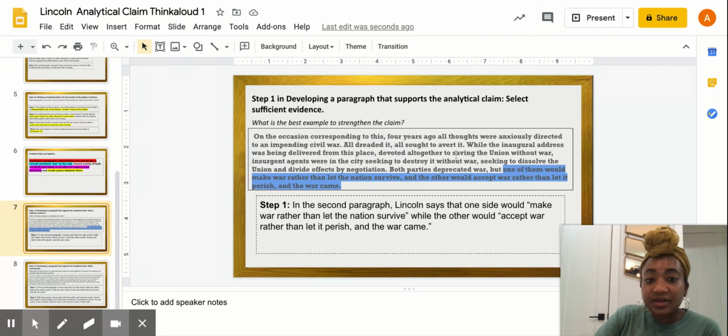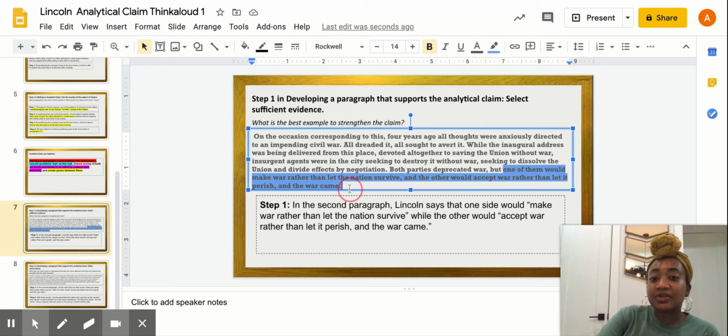So I selected the quote where he said, one of them would make war rather than let the nation survive. The other would accept war rather than let it perish. And then war came. Remember, we talked about this in class as being this really great contrast to show both of y'all made a bad choice, but no one is more to blame than the other, right? Both parties had an opportunity to do something different, and both of y'all decided to allow war to happen.